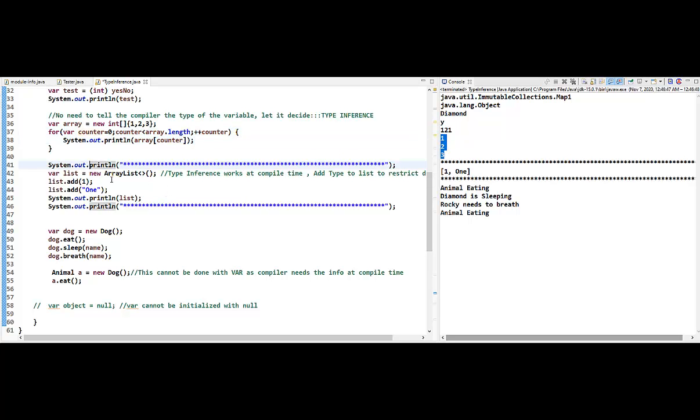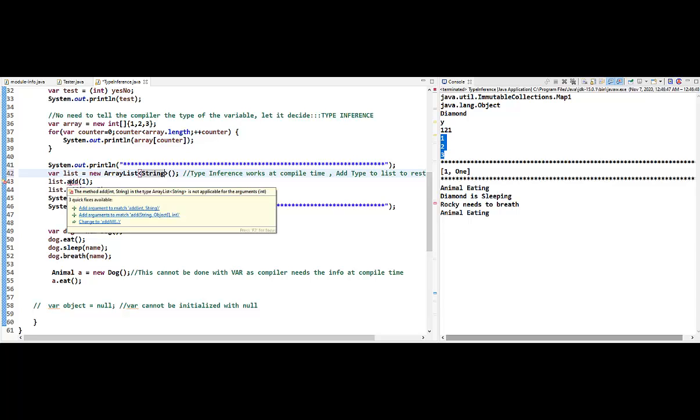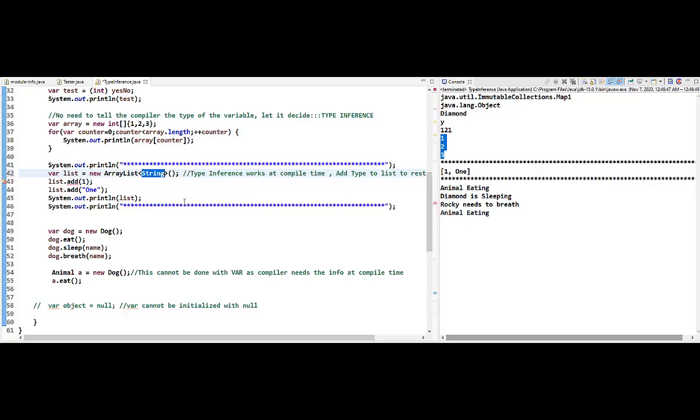Next, this is an interesting one. If you define a var list and say new ArrayList, no problem, everything is fine. The compiler knows that the list type is an ArrayList, but you can add an integer, you can add a string, you can add whatever you want because you have not given a type here. If you want to restrict such a thing, you need to give a type here. If you give String, now the compiler knows this is actually a string ArrayList. It will tell you don't add numbers, add strings only. So let me remove this and everything is fine. You will get an ArrayList of 1 and 0.